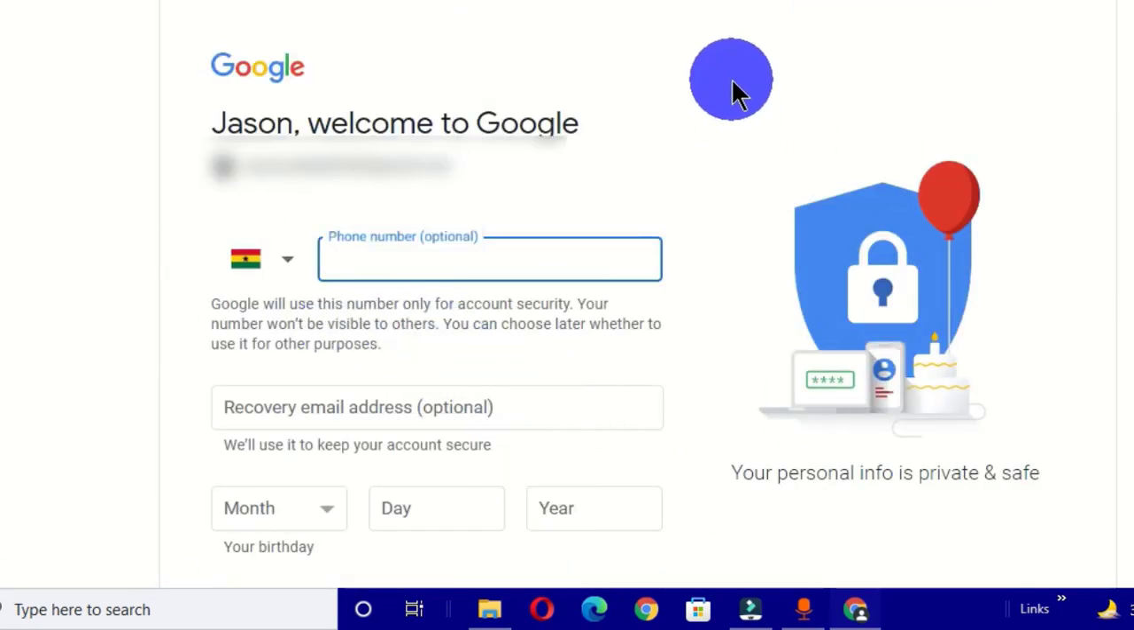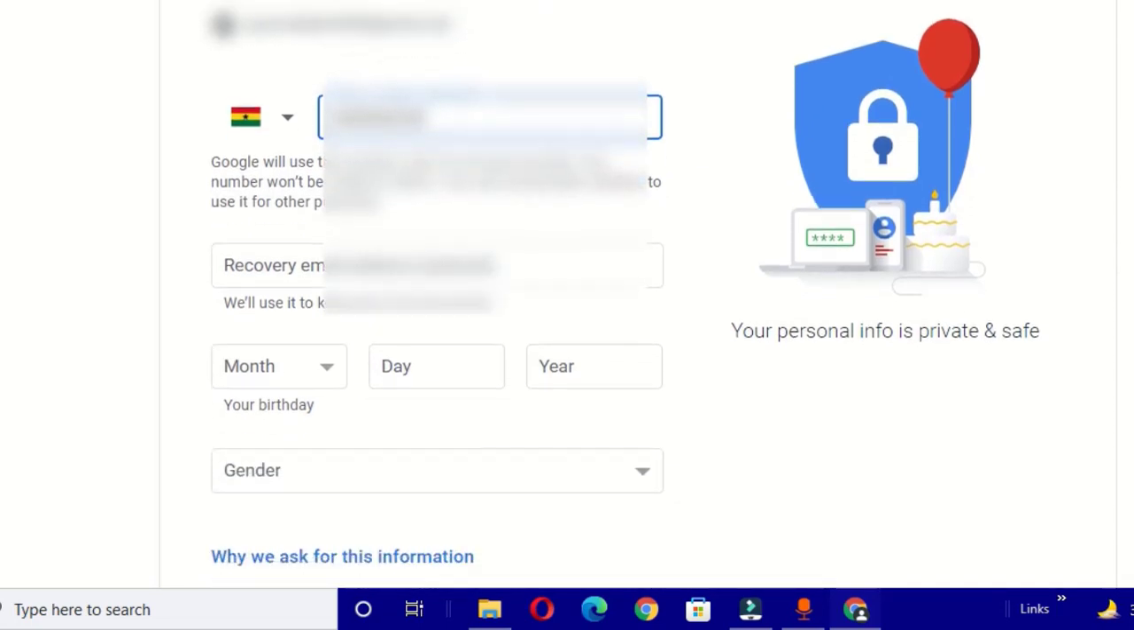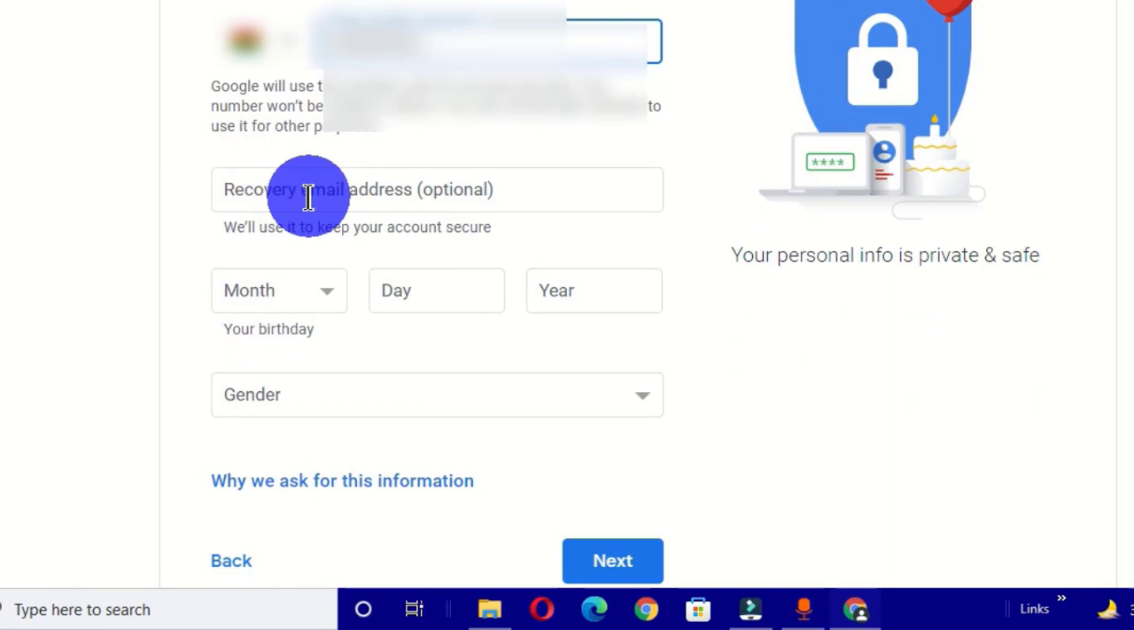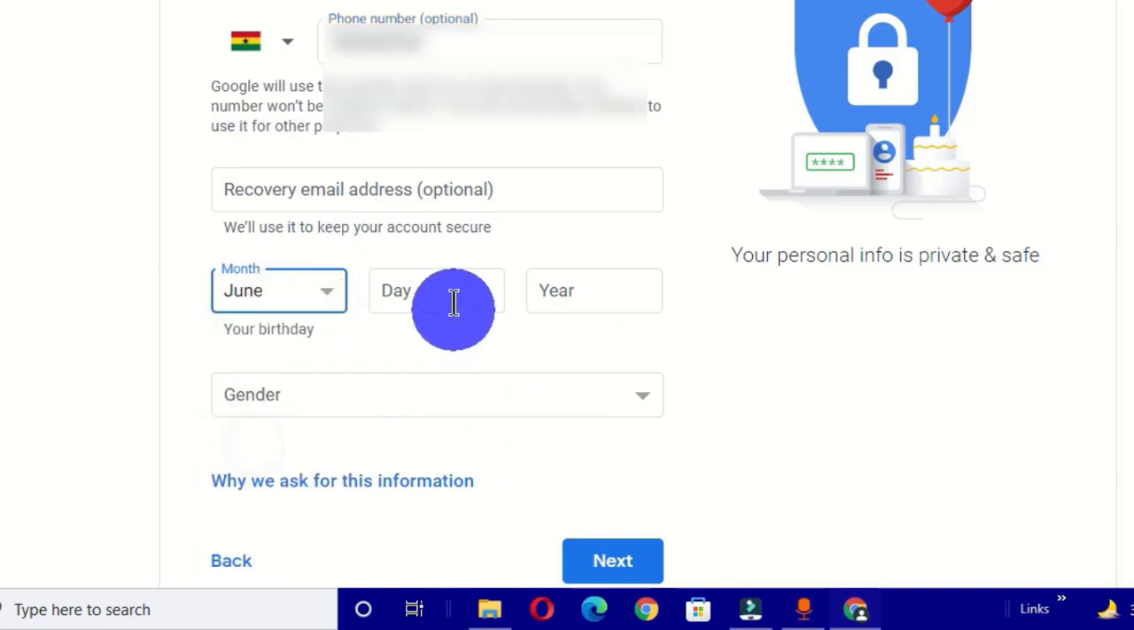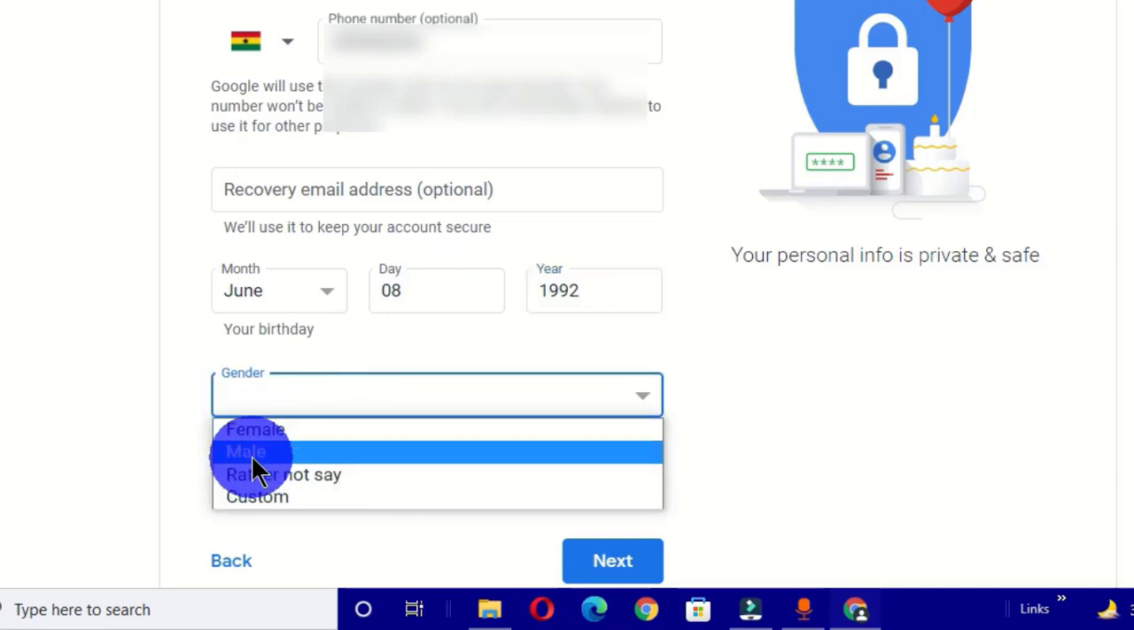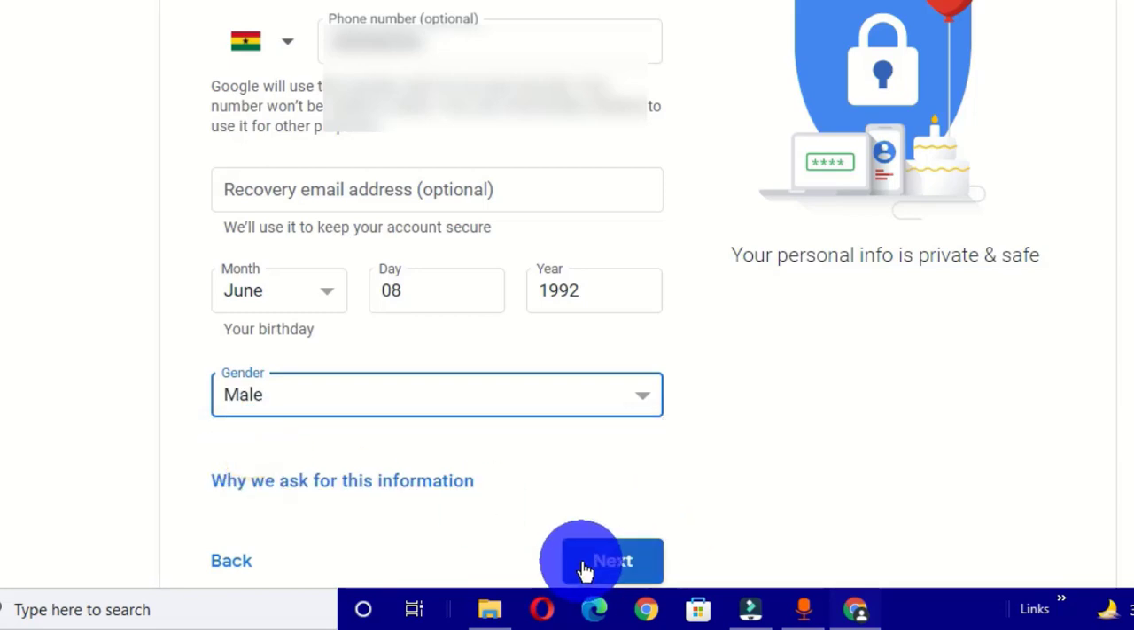Now in this interface, Google is asking for your phone number, so you enter your phone number in this field. Then you scroll down and it asks you, do you have any recovery email address? And this option is optional. I'm not going to enter any email address here, and below we have month, day and year. This is where you are going to choose your birthday. So you choose the month, then you enter the day and the year as well. Then you choose your gender, whether you are female or male. Then you click on next.